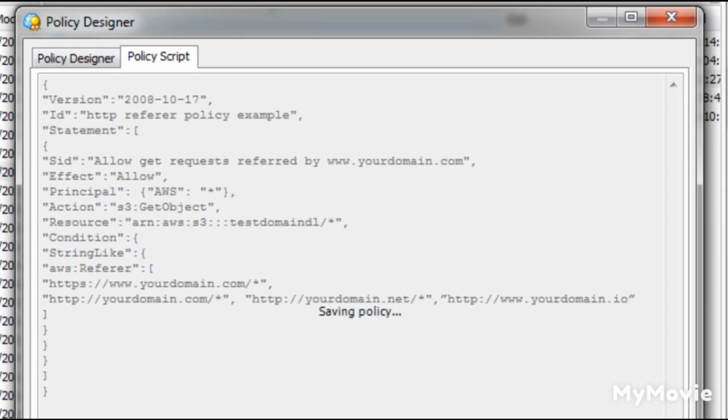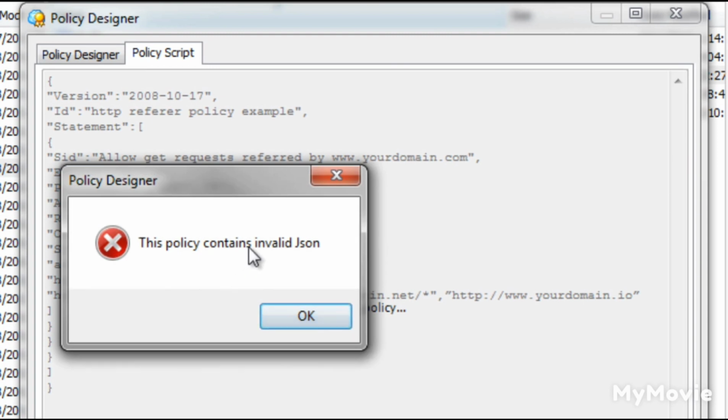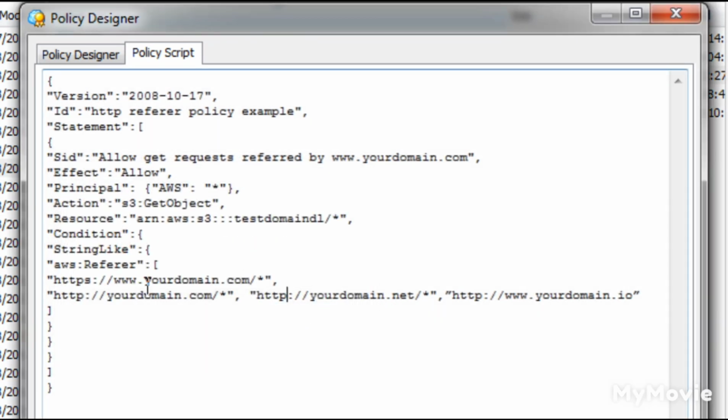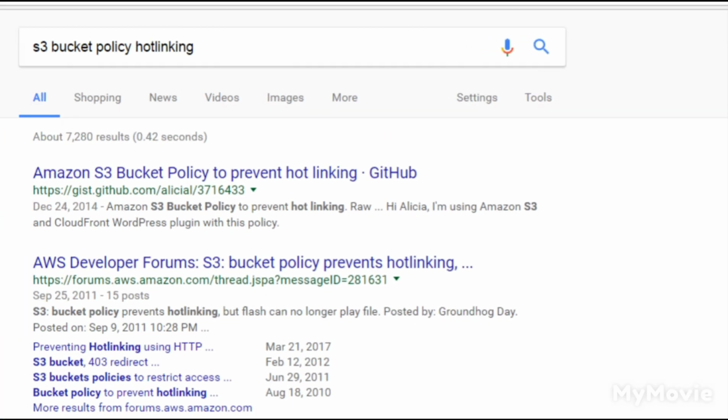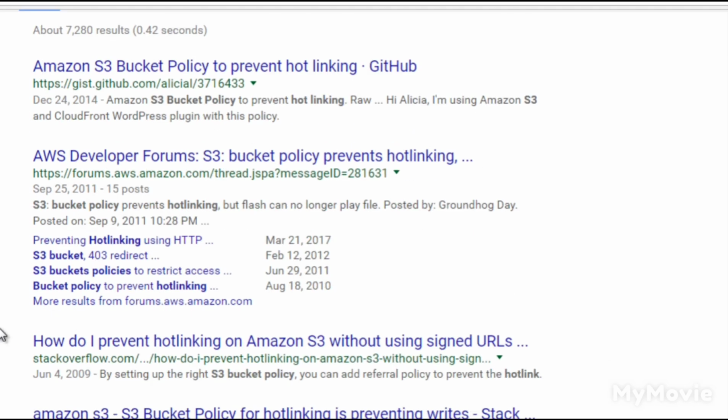We're going to click apply. And of course it says policy contains invalid domain. So I added real live domains and it works. So now I got to click OK and that's it. And like I said, the newbie way, if you ever forget or you don't have access to Cloudberry whenever you're watching this video, simply go to google.com, look for an S3 bucket policy, make sure the word hot linking is in it, and you'll find a lot of ones here.